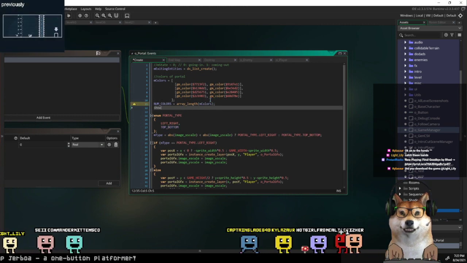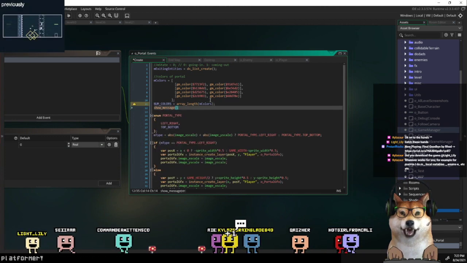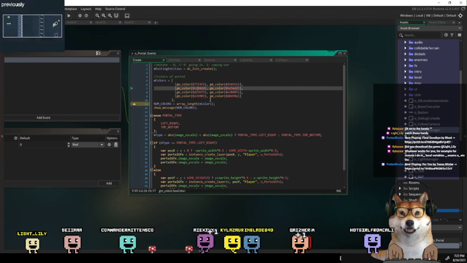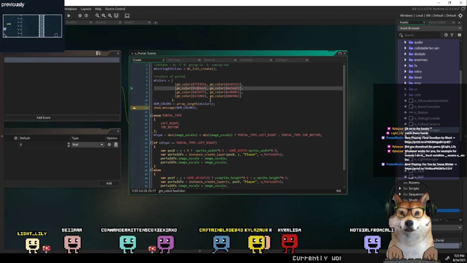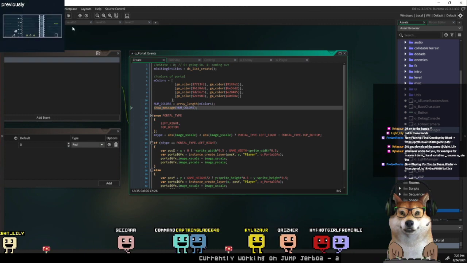Let me double check and see what the actual array length is. I need to be sure. Like if it returns 2 times 4, then it'll be wrong. It's supposed to return 4. Let's see that.